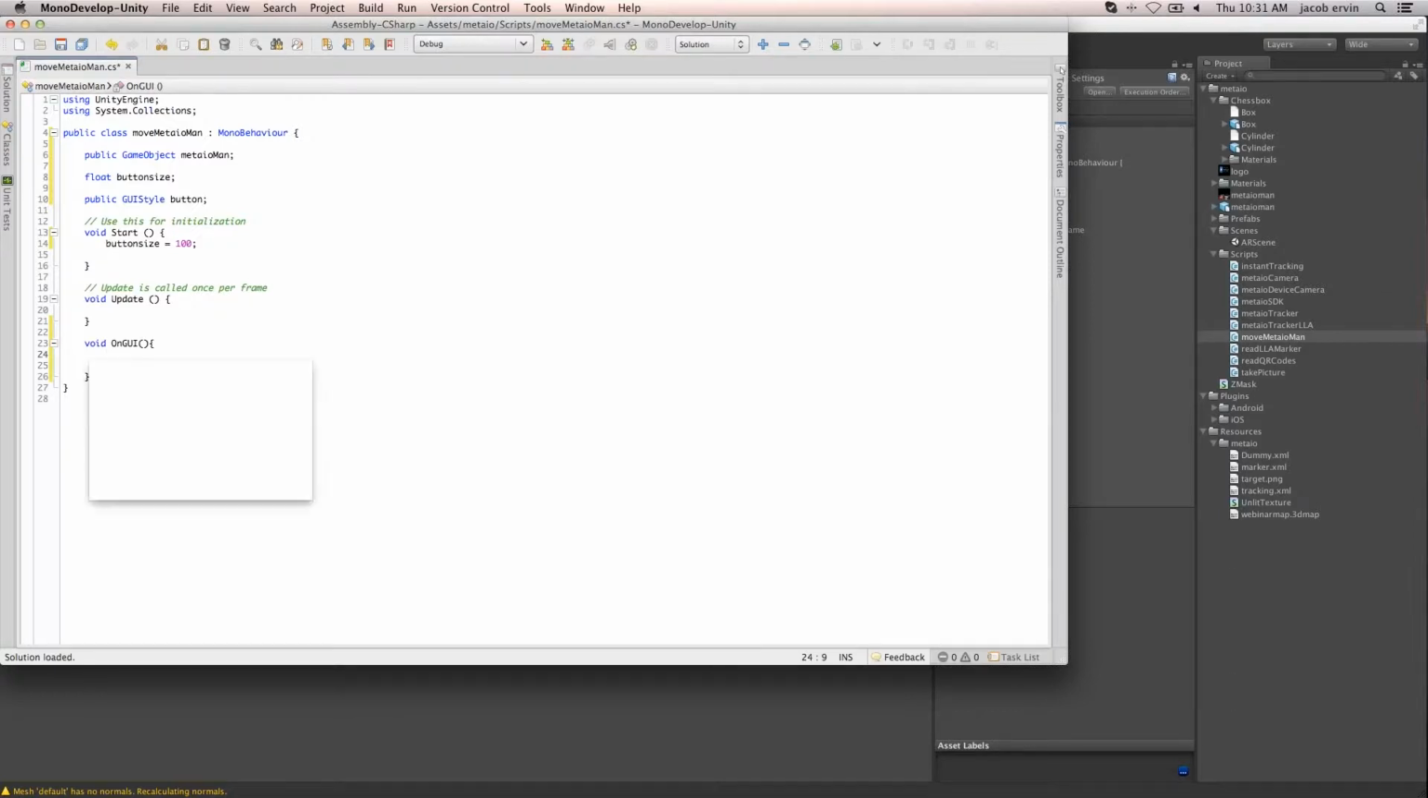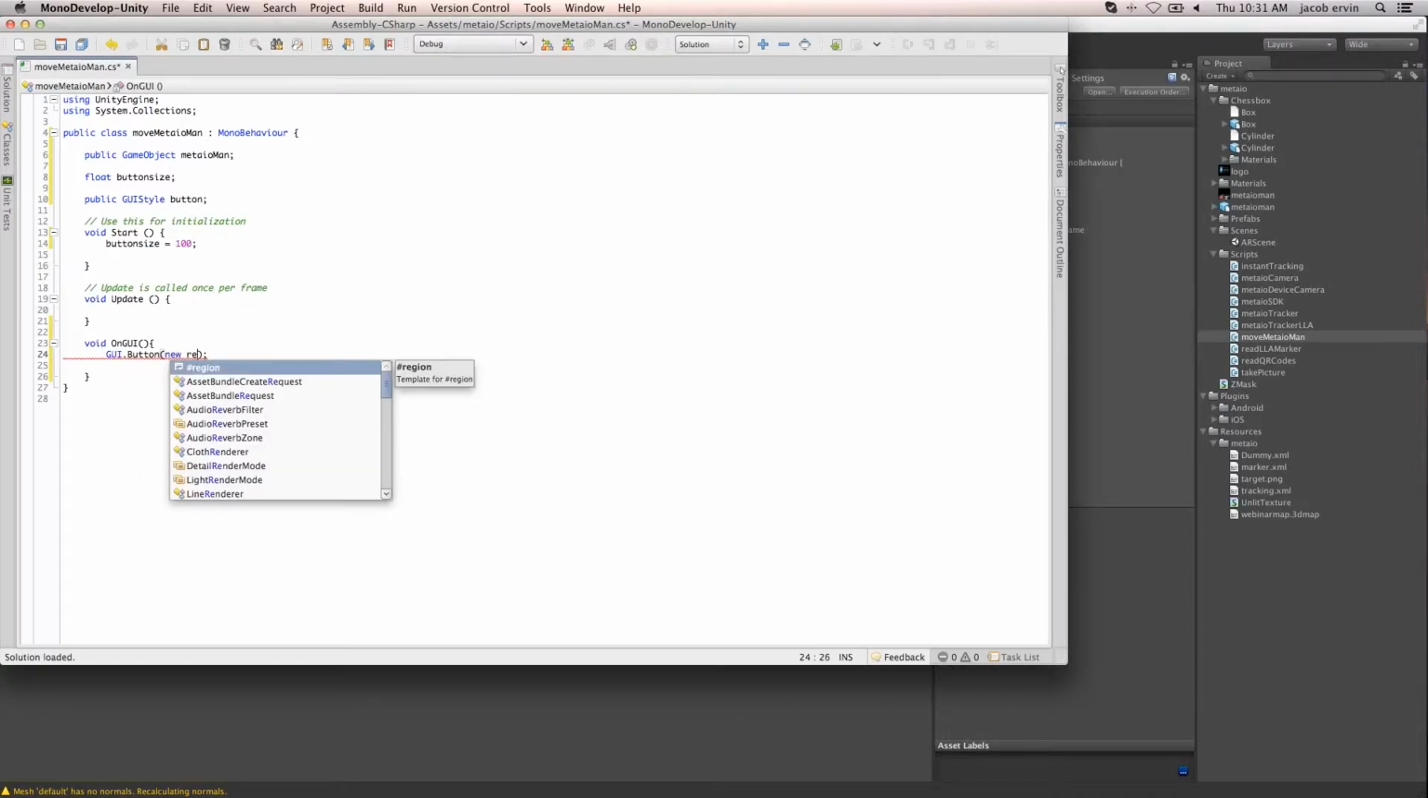So we're going to call GUI.button. And GUI.button has a couple of parameters. First thing we need to do is we need to give it a size. So we're going to say new rectangle. And let's see, imagine this is a game and you've got like a little game control pad. You have an up button, a down button, a left button, and a right button. So we're going to start off with the up button.